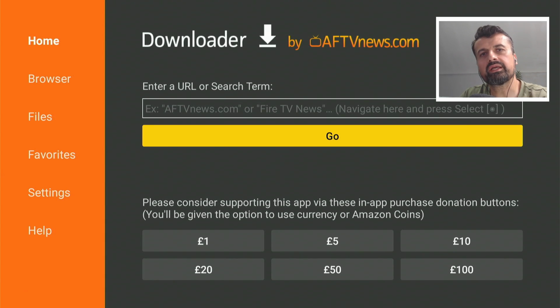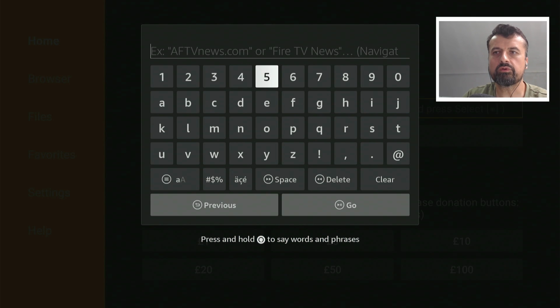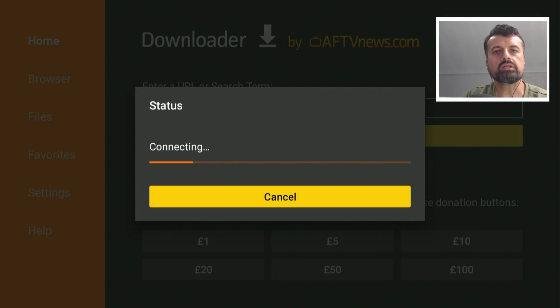Inside downloader, we can make a quick connection to my website, which is just tdoctoruk.com. Or you can type in this short code 53402. Let's type that in and click on go, and this will take you directly to my website.